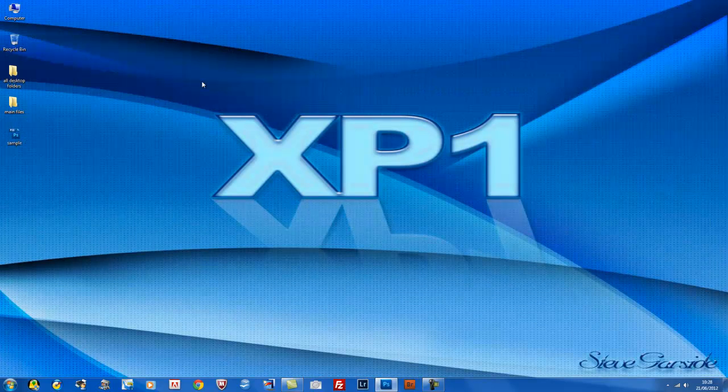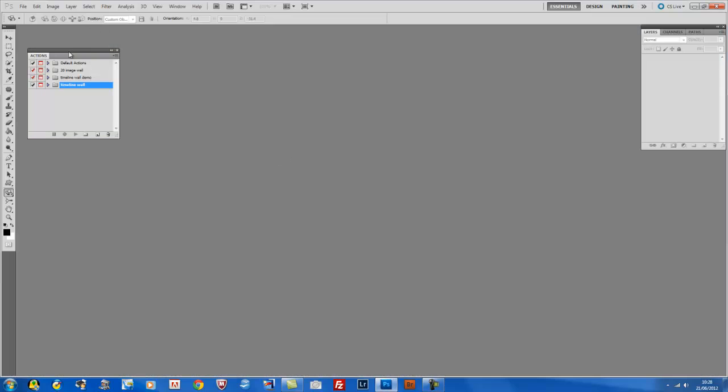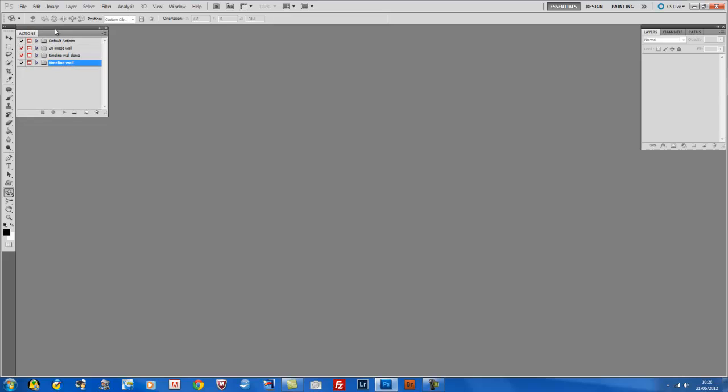Close the folder down, and I'll just want to show you now. I've made a sample texture that I'm going to use for demonstration purposes only. So to load the action, if you open Photoshop and open your actions palette, you'll see that the action pack isn't loaded on this action palette.